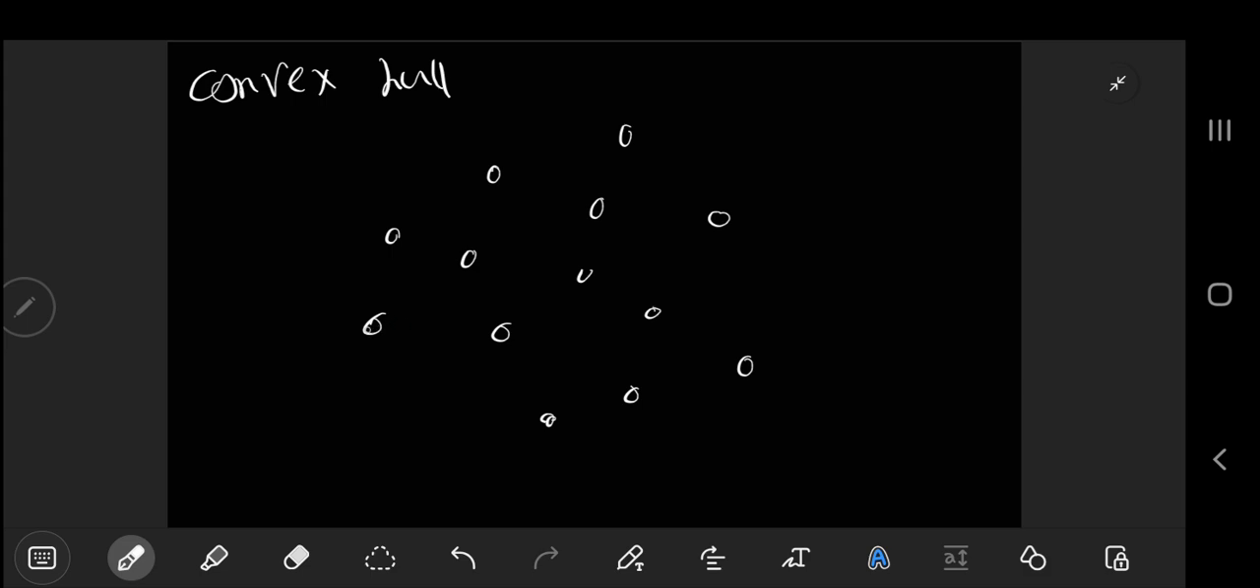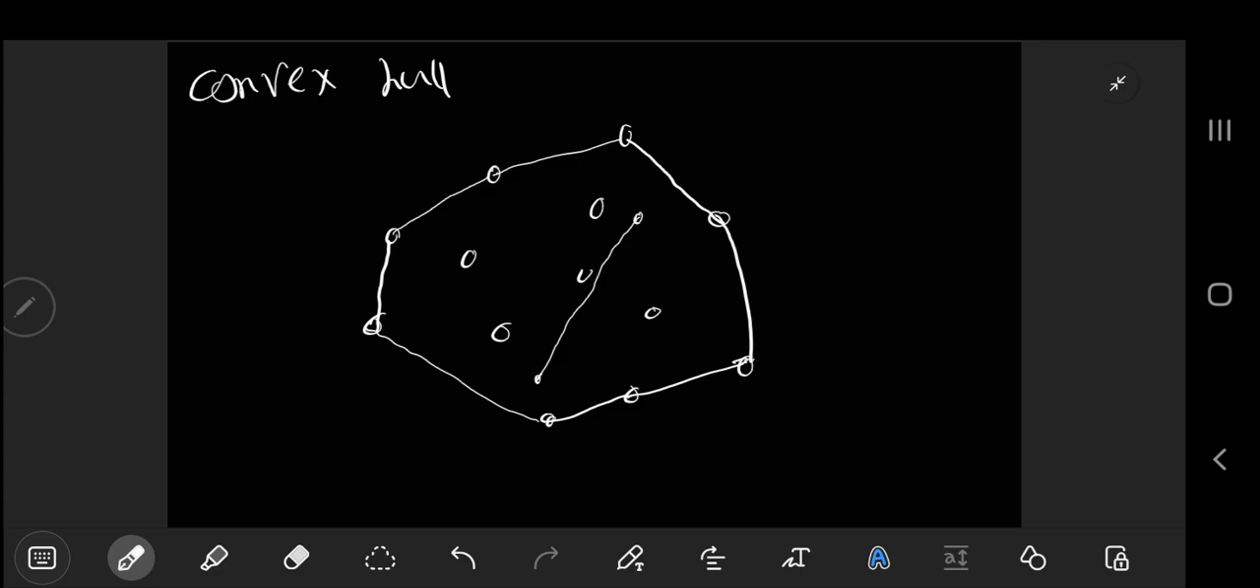The vertices and the edges between them that I can connect will enclose all the other points inside and create a convex area, where for any arbitrary points inside, the line between them will be in the convex hull. So this is the convex hull, and the idea is that I need to find those vertices that I need to connect to create this convex hull.